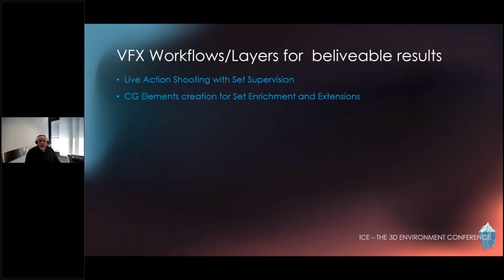Then you make CG element creation for set enrichment and extensions. For example, you can shoot something on set, but you would like to extend the city, or put some more elements on the street, or the set was not that crowded, you couldn't get so many extras, and you have to make some more elements that are also animated and not only static. So CG elements can be environmental elements, backgrounds, and static elements.